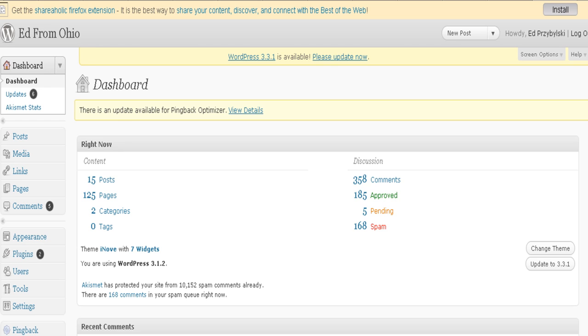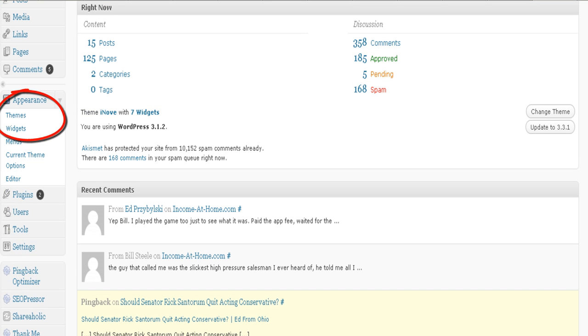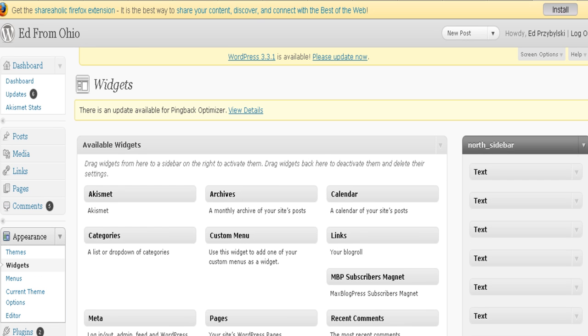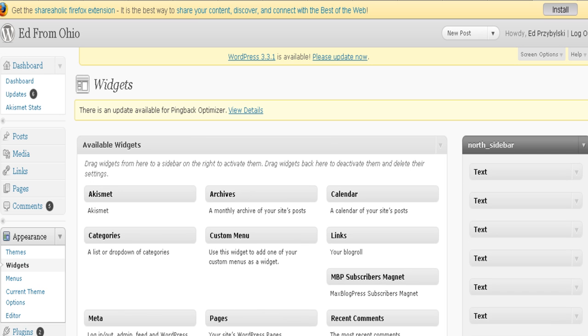Okay. Now all you have to do is go down here on the left to appearance, and then you're going to click widgets. Now in your widgets, it should look like this, and you're going to see all these things in the middle. These are things that you can add, things that are inactive, and so on.